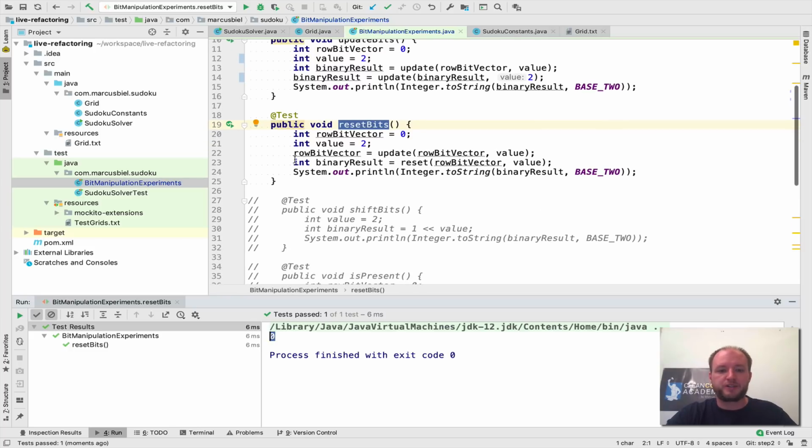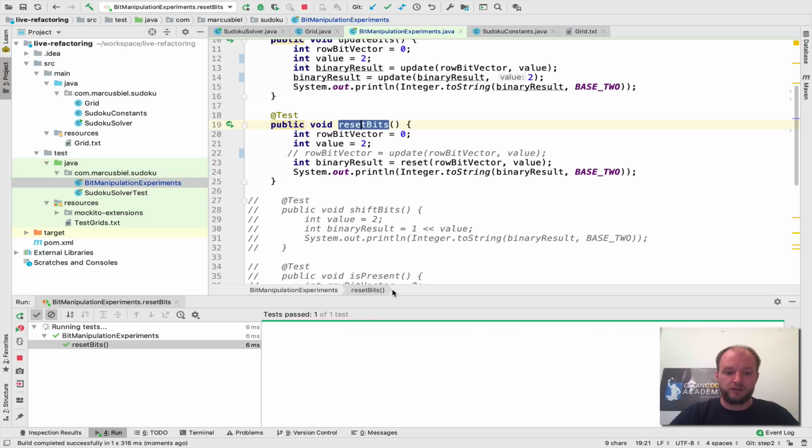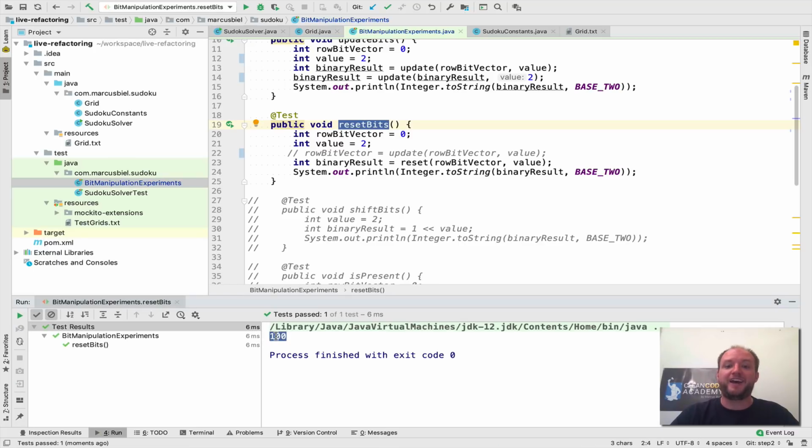But what happens now if I just leave out that update and I reset the 2 on an empty bit vector? Will this give me an exception? Will this give me a negative number? Let's check out. So, no, it acts like the update. And this is kind of weird. This is like a bug, right? Because this is hidden in my code, and should I ever run into an illegal state, I would never see that. So this is something dangerous.